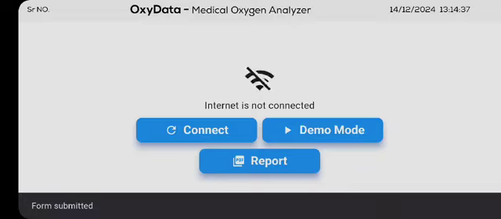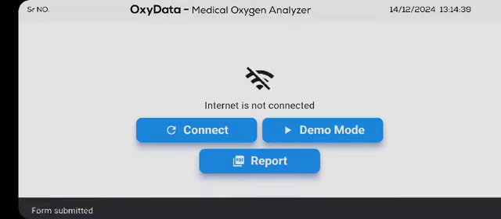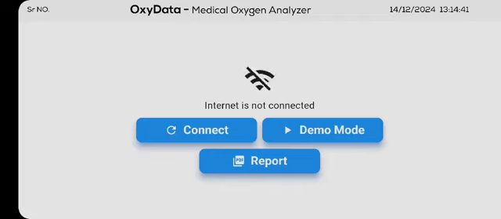Now this is basically the main dashboard, or you can say the landing page of the app, where you can see the 3 options, which is connect, demo mode, and the option for viewing the past reports, or you can say the reports. So let's go through the demo mode.